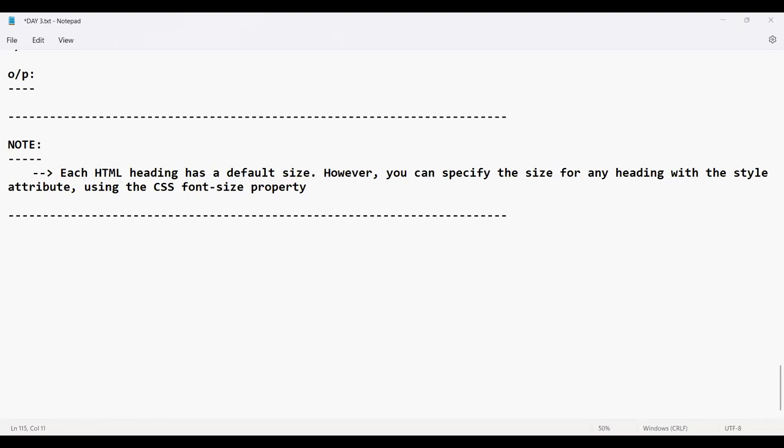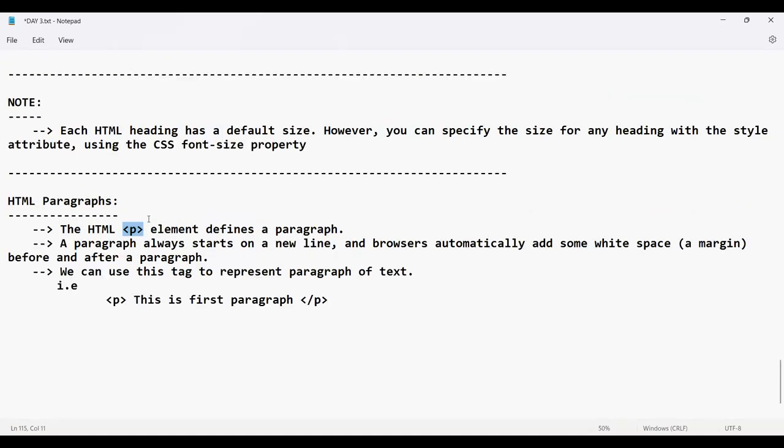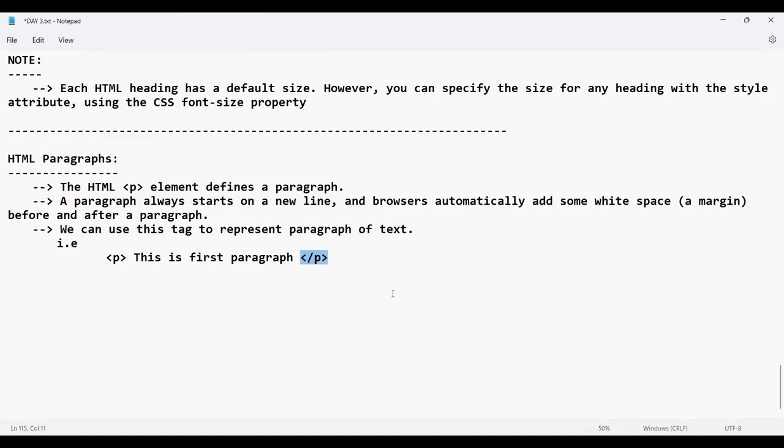HTML paragraph. Like how you have seen heading tag, like that we have a paragraph tag. Okay, sir, how will the paragraph tag look like, sir? This is how a paragraph tag will look like: P, that's it. For header tag, H1, H2, H3, H4, H5, H6. For paragraph, P. Opening of paragraph tag, closing of paragraph tag. Is that fine? A paragraph always starts from a new line and the browser automatically adds some white space before starting a paragraph.